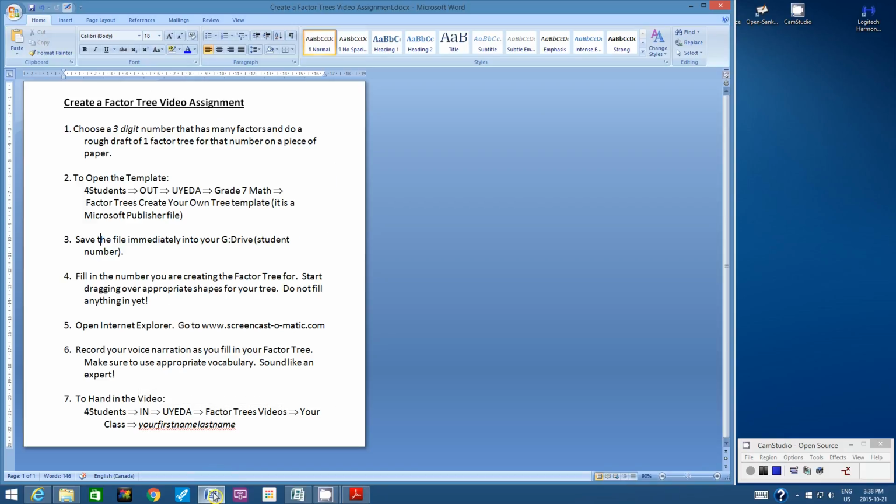Okay, let's move on to step 2. Step 2, we need to open the template. So this is where you get it. You go to Computer, For Students, Out, Ueda, Grade 7 Math, and the file you're looking for is called Factor Trees Create Your Own Tree Template. And it is a Microsoft Publisher file.